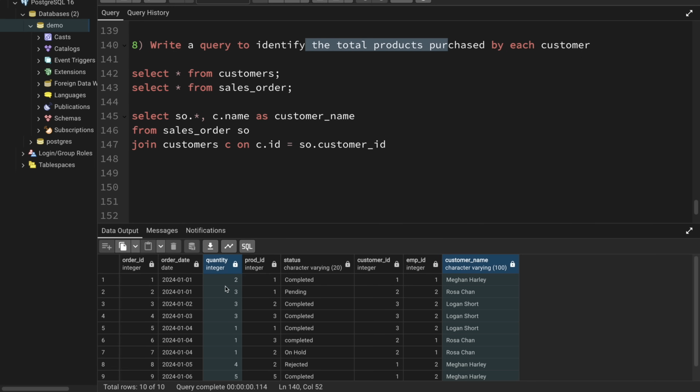But we not only want to find the total products that are sold, we want to find the total products sold corresponding to each customer, right? So if we want to find the aggregated value specific to a value within a column, this is where we should be using group by. And the group by we should be doing is on the customer name. So we need to find something for each customer, for each unique value in the customer. So here I'm just going to say group by c.name.